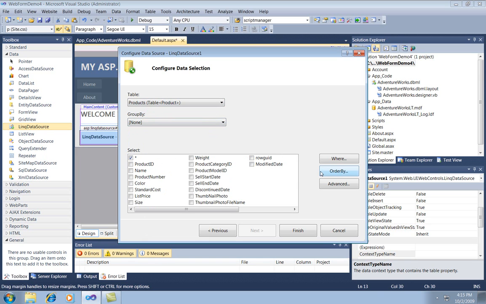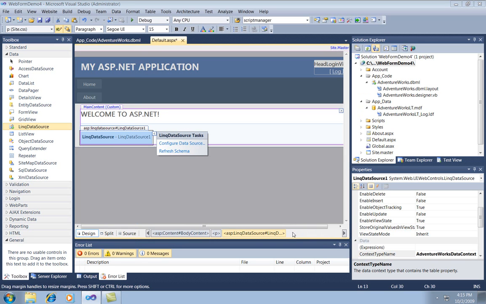You can see that this asterisk is pre-selected, and what that means is that all columns will be selected, but I really don't want all of them. I'll just select ID, name, and color. And I'm fixed up. Finish.